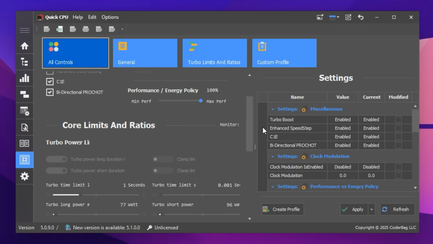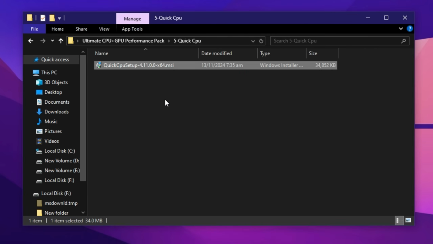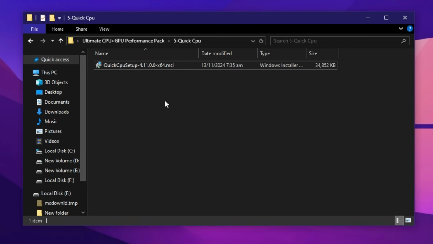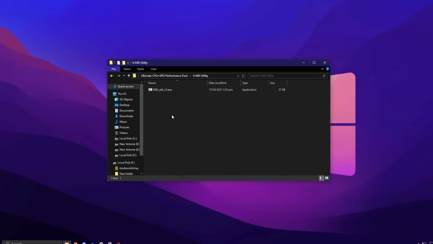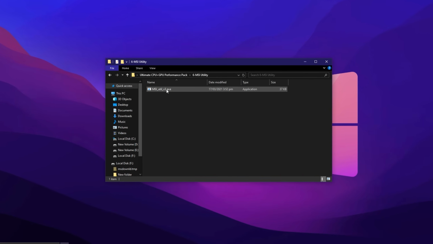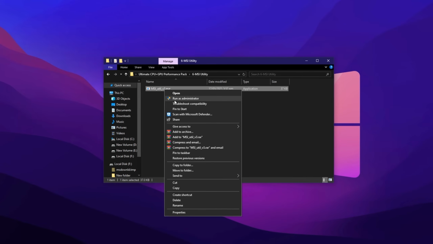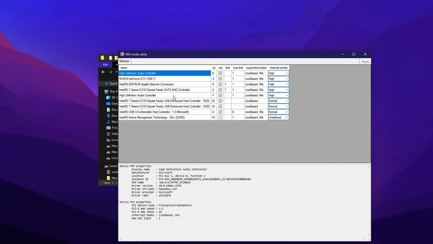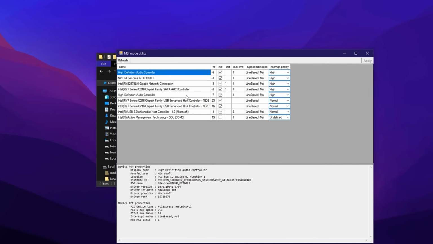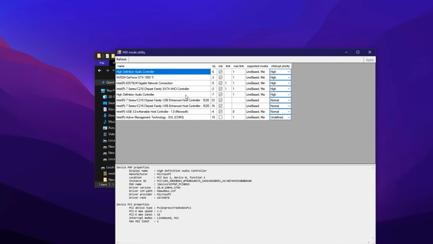After these adjustments, your CPU will respond faster, multitask more efficiently, and maintain stable high performance without spiking to 100% unnecessarily during gaming. Now, let's shift to fixing low GPU usage. In the same pack, locate the tool called MSI Mode Utility. Right-click on the file and choose Run as Administrator. This step is critical as the tool modifies low-level device behavior and needs full access.